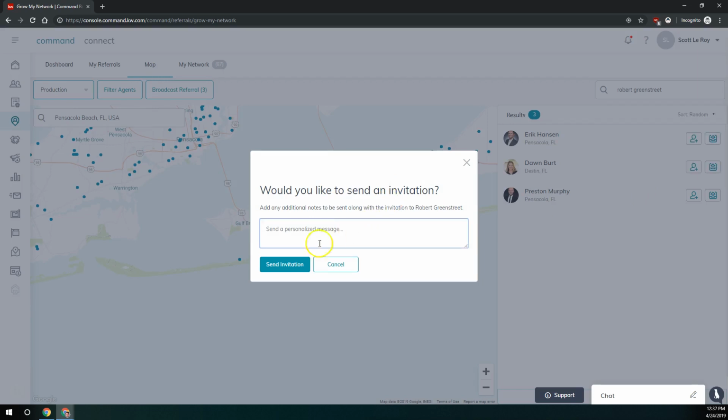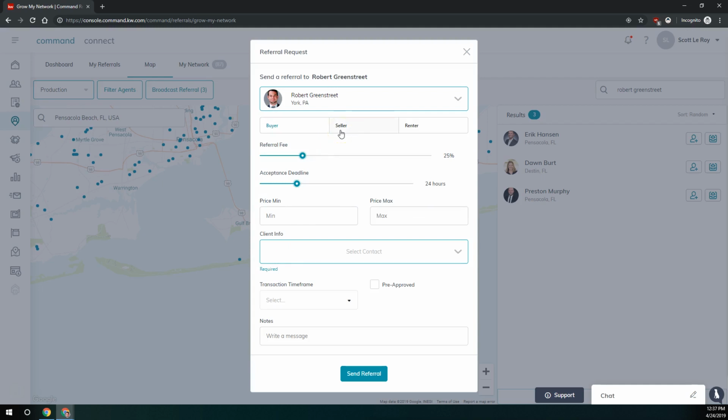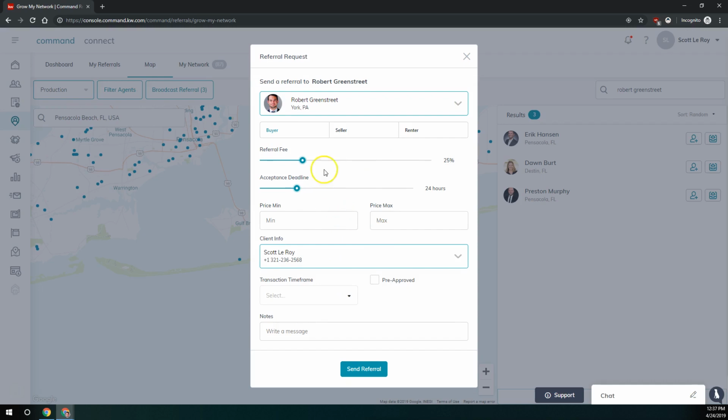Adding a note is optional. You can just send that invitation exactly as it is, and then it'll pop up the form to give you the option to send them a referral. Typically, if you're adding someone to your referral network, more often than not, you're going to be sending them a referral at the same time. So you fill out that same information, select your contact, and it'll send that information over to me to work with that referral. So I'm going to select Scott here.